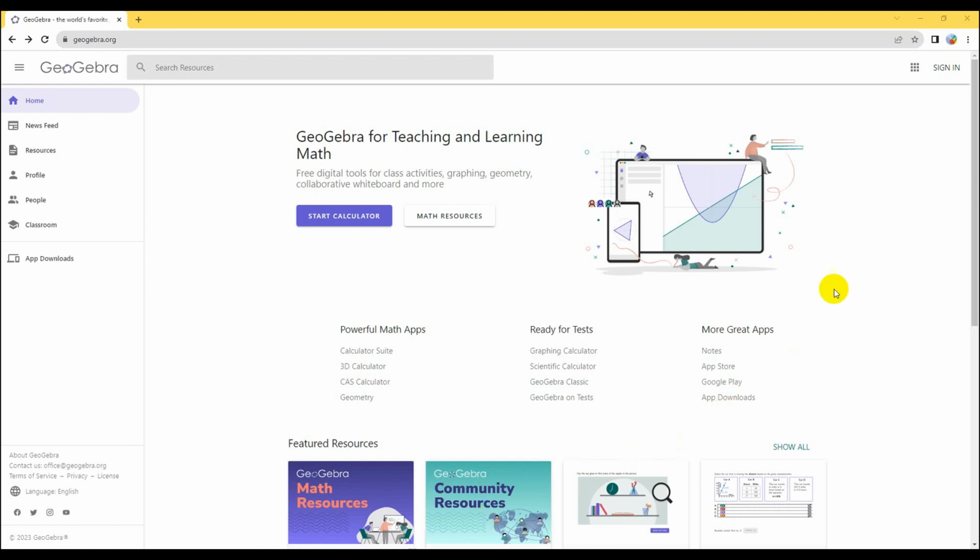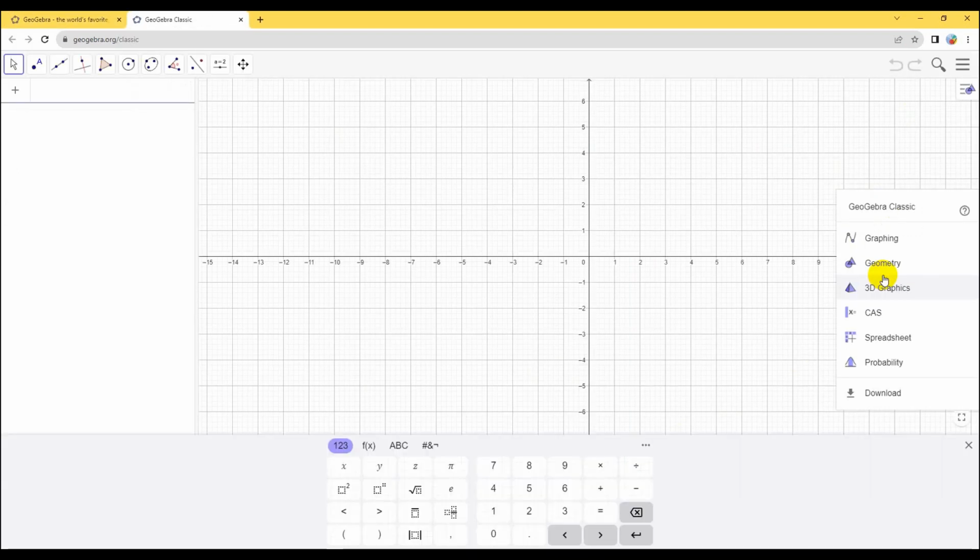So starting off, we're going to go to the top right of this page where there are 9 dots, and we're going to click on it, and at the bottom there is Geogebra Classic. Once you click that, it will bring you to a page where you can graph a bunch of different things.